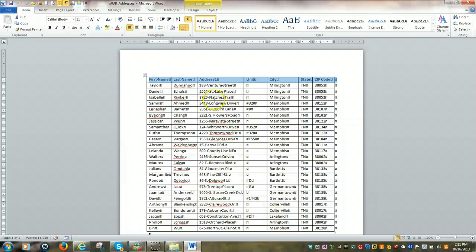You can see it's up here on the screen. The name of our table just so happens to be W03B addresses, and it is a Microsoft Word document and also a Microsoft Word table. It could have just as easily been an Excel file or possibly an Access file, but in all cases the key is to have a good table.